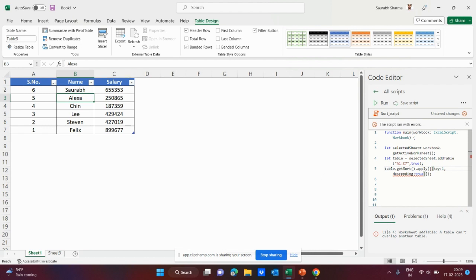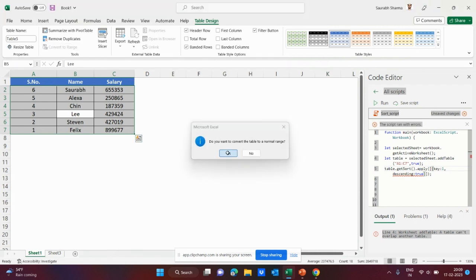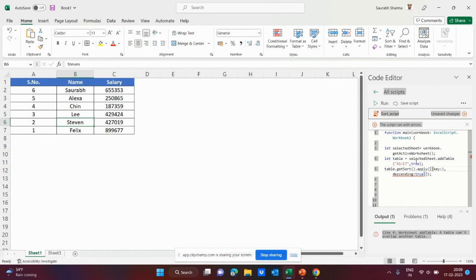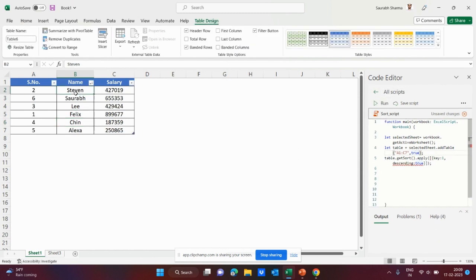So you can see here this is showing an error, line 4: worksheet add table can't overlap another table, because this is a table already. I converted it to a table, so I'm converting it back to a range first, then I'm running my macro. Okay, so again I'm running my macro here. Now you can see my data is sorted as descending according to the name: Stephen, Saurabh, Lee, Felix, Chin, and Alexa at the bottom.